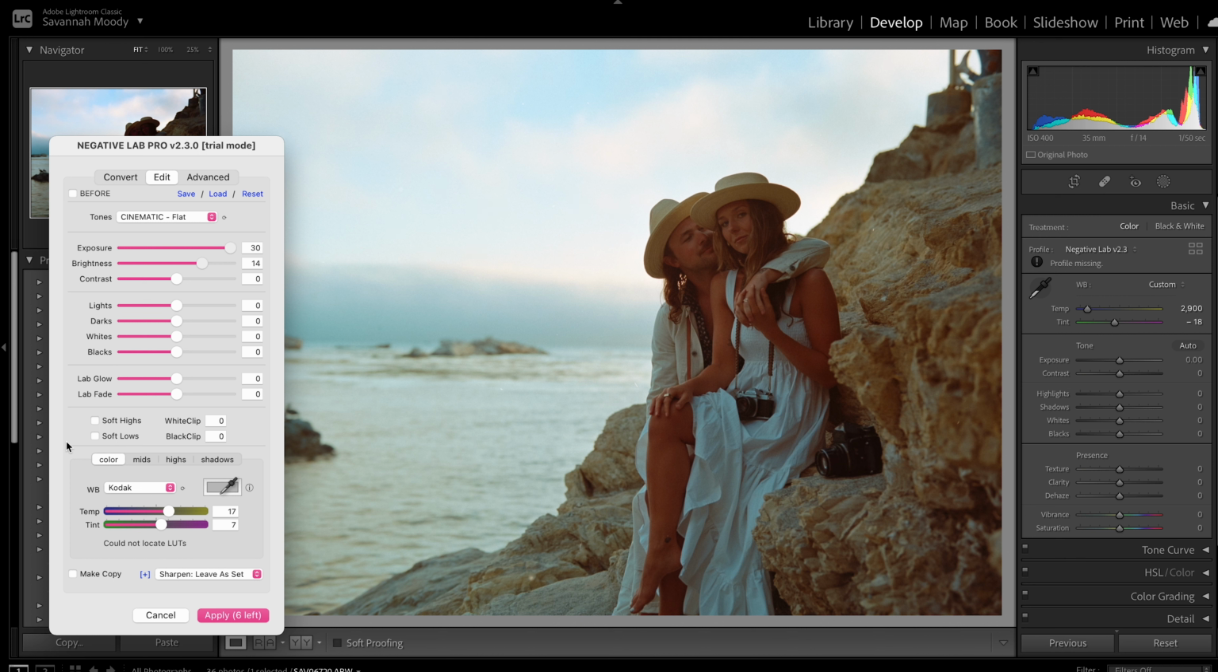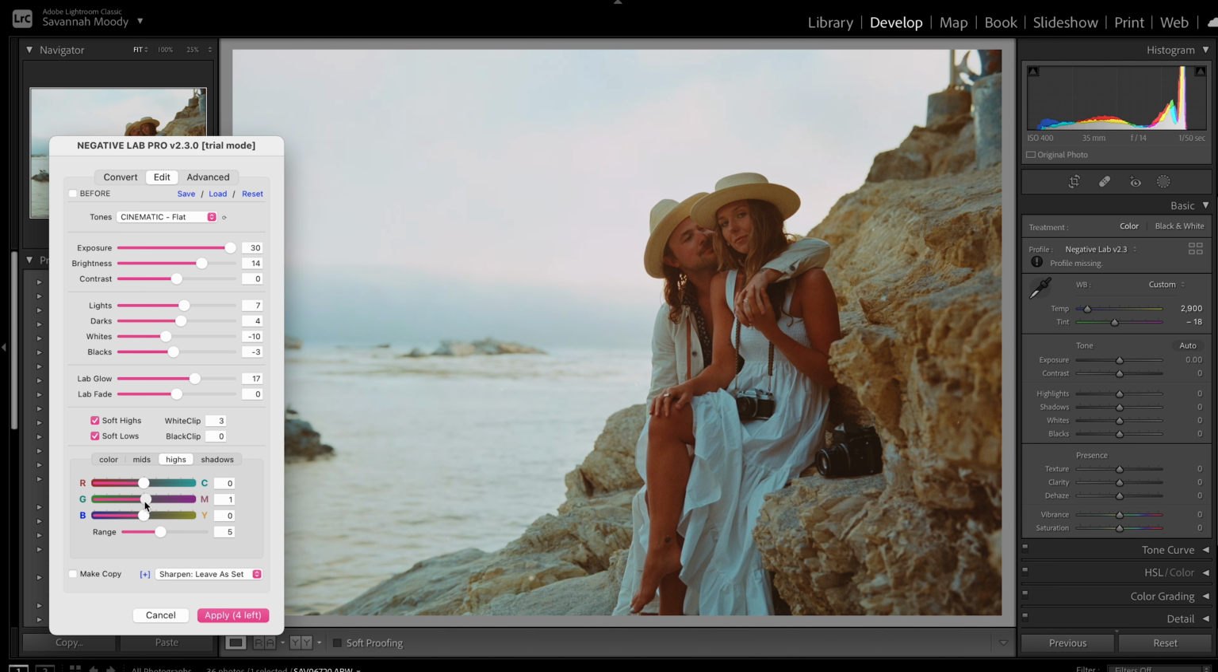So what I go back to is lights, darks, whites, and blacks. So I'll bring up those lights again. When you bring down the darks, I might want to pump the darks up a little bit because of that underexposure. I'm gonna bring down the blacks a little bit, crush the whites just a little bit. And this lab glow, it's kind of cool to have a little bit of that on there. I'm not a big fan of the lab fade. Okay, there's that. And I do sometimes come in here and dial the highs in a little bit more.